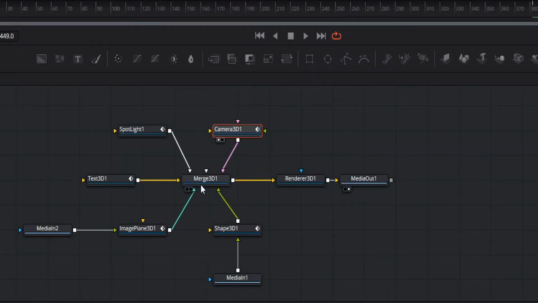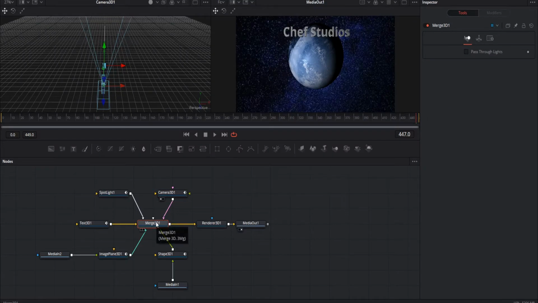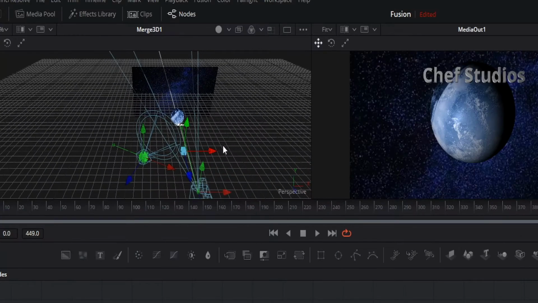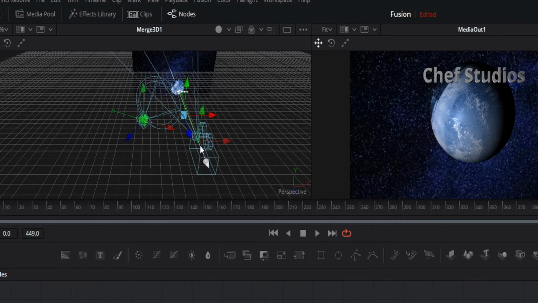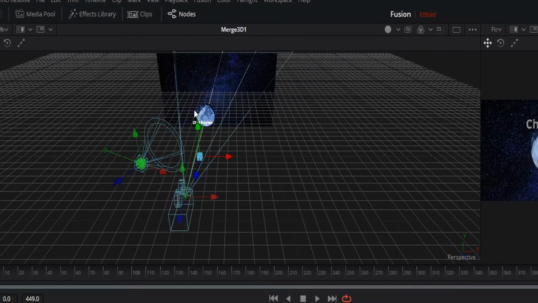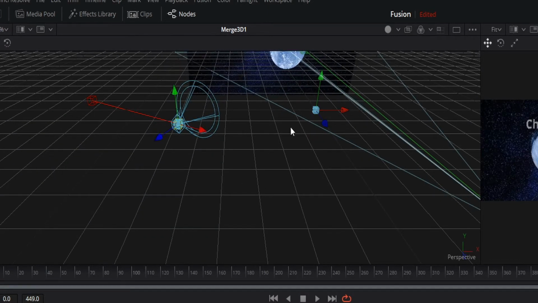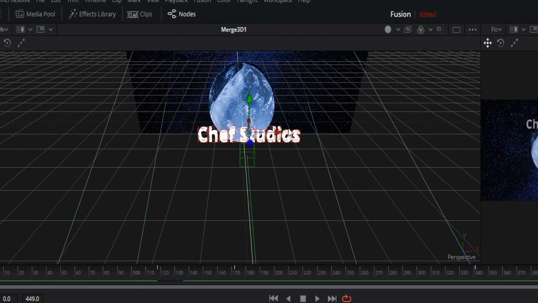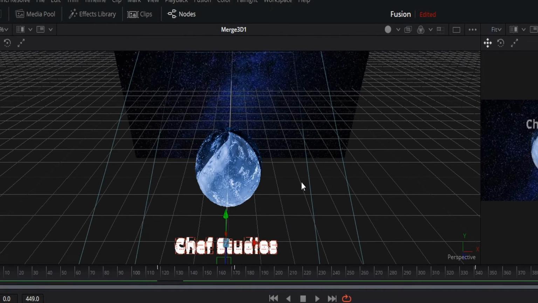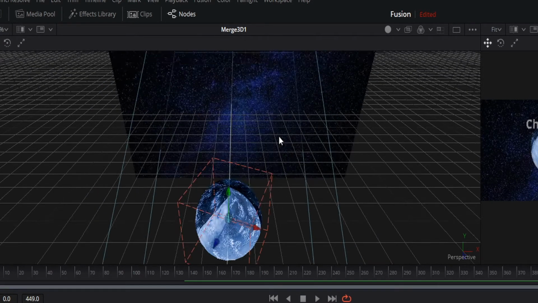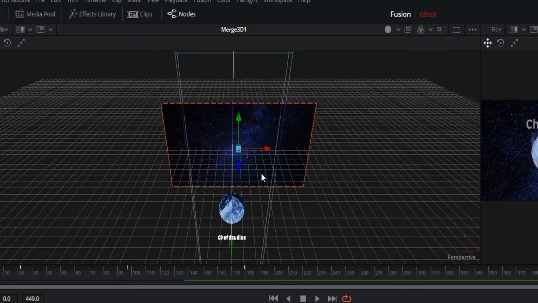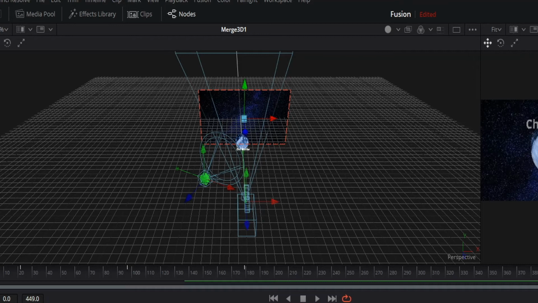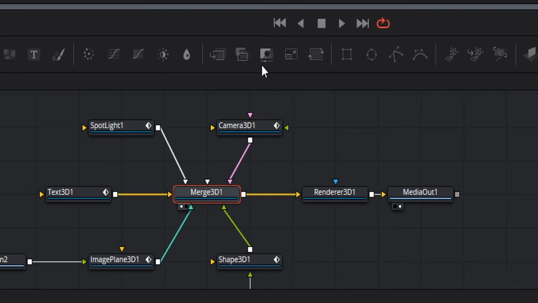Then you want to put it into a merge node, and what the merge node does is basically what it sounds like. It's going to merge all your sources together into one thing. If we look at what all of our sources look like in the 3D space, this is what it fully looks like. You can see our camera is right here. Then you can zoom in. This right here is a spotlight effect. This is a 3D title, text 3D. Here's our object, which is our sphere, and then here's our backdrop. So this is all the objects in the 3D space, and this is what it looks like when you connect them all through the merge.